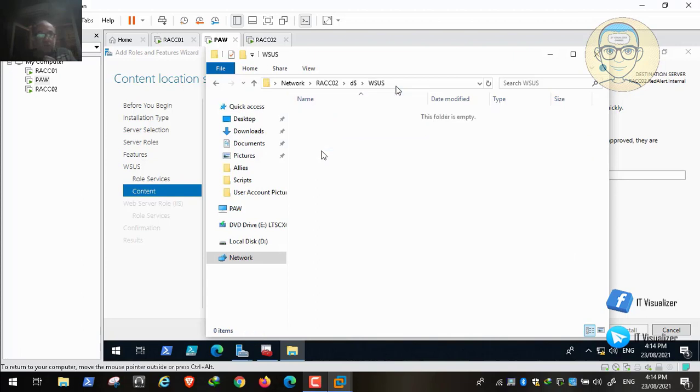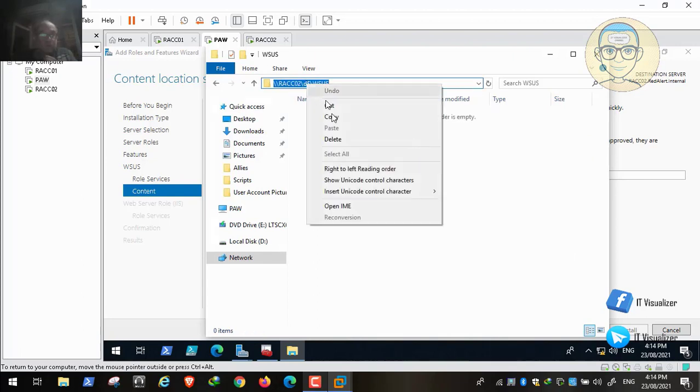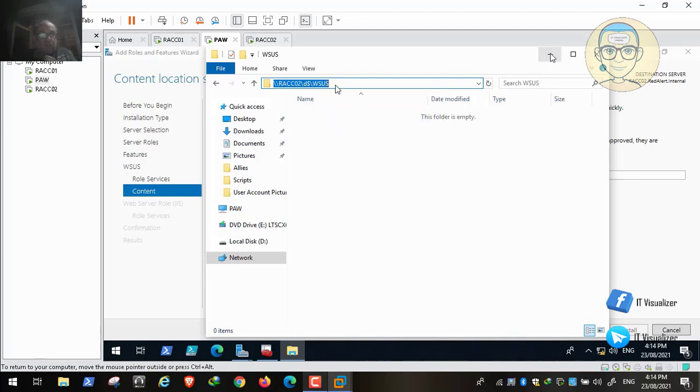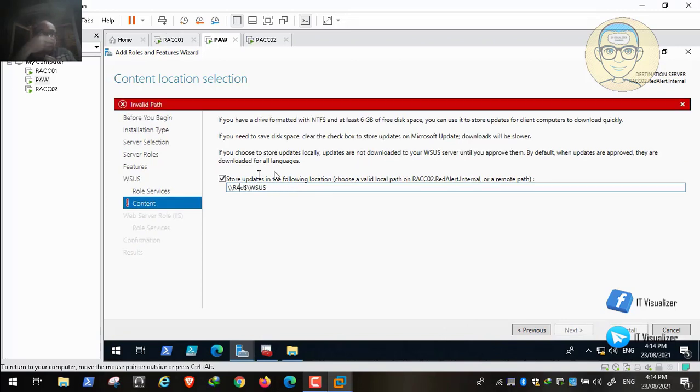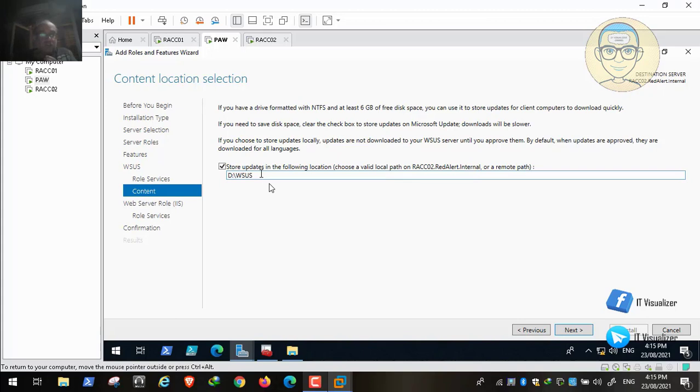Okay, so now we will go and take the partition. I will not put this path actually, because this path should be a local path. So when you type, the path should be local. Now we'll type D, sorry guys, D and then D WSUS. So this is the location, and then tell it next.